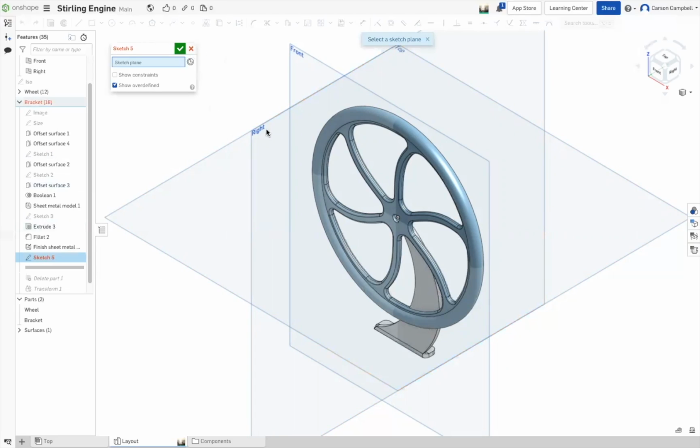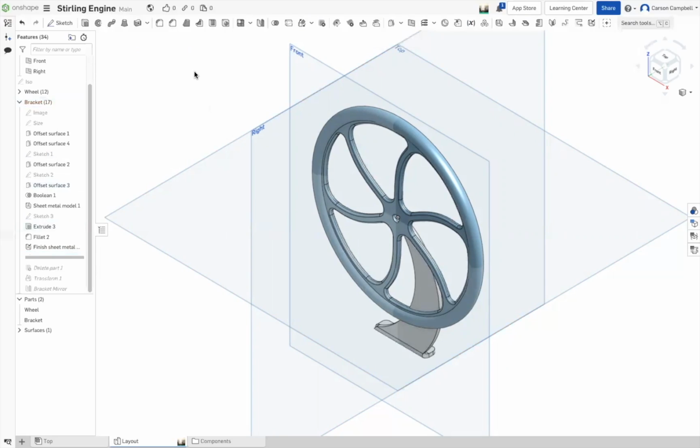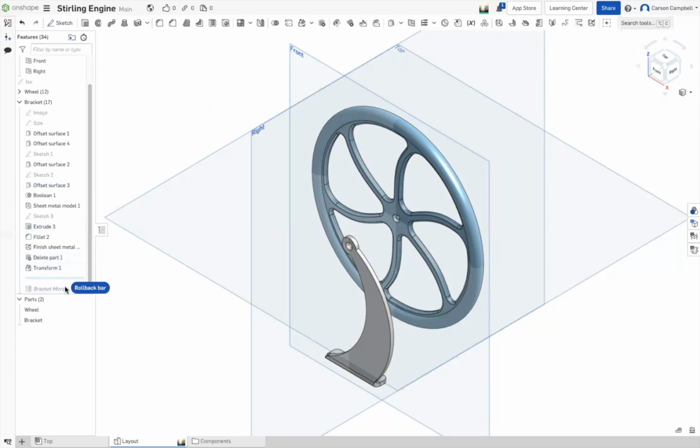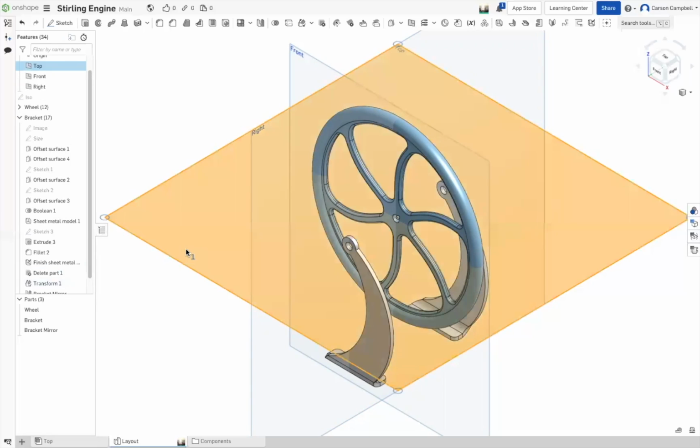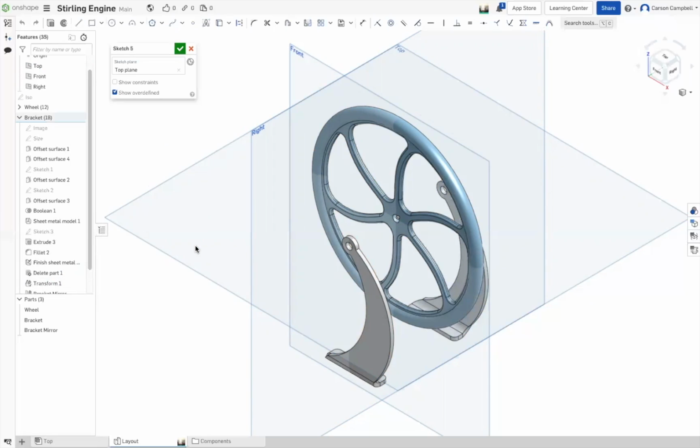Oh, I can't do that. Cancel this. It's got to be after mirror. So let's scroll down below mirror. One more. And I want to click on the top plane, create a sketch. And I want to create a line, an axis.